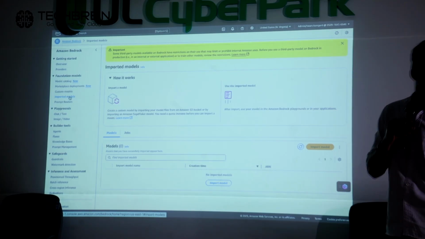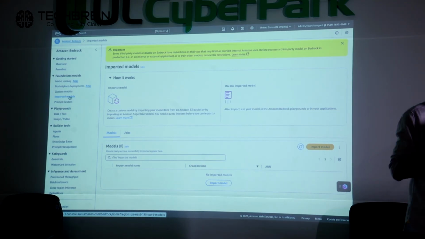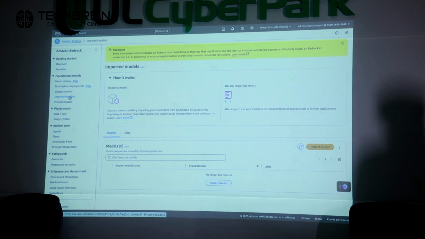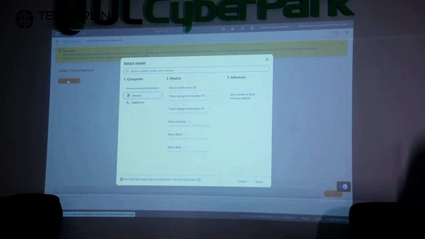So there is no playground for Amazon Nova model, right? There is. Which Nova model are you talking about? Speech recognition. Oh, Sonic. Sonic is not there. Nova Canvas and Reel are there, just Sonic is not there.